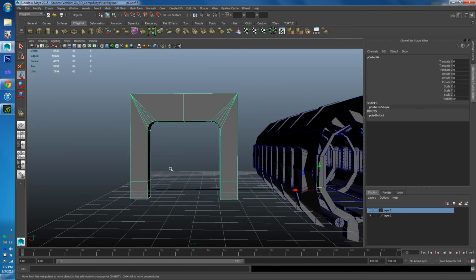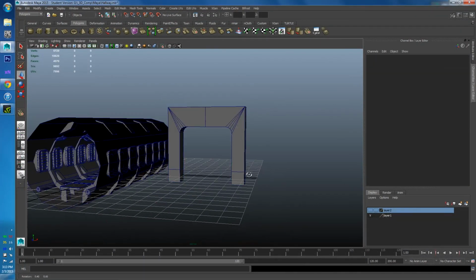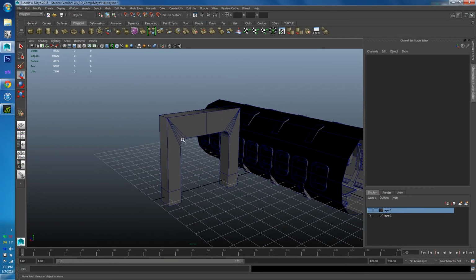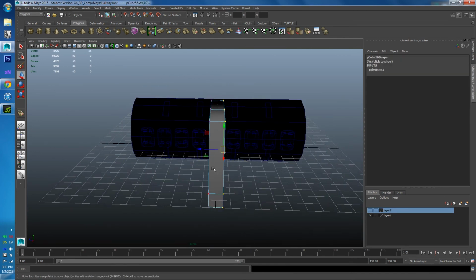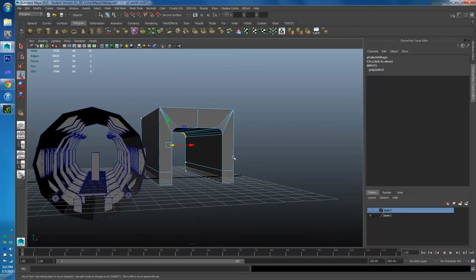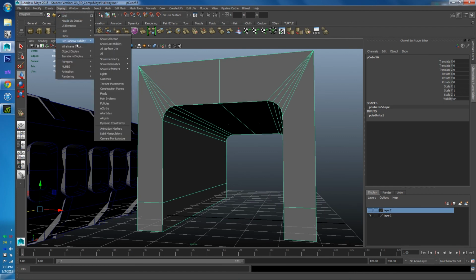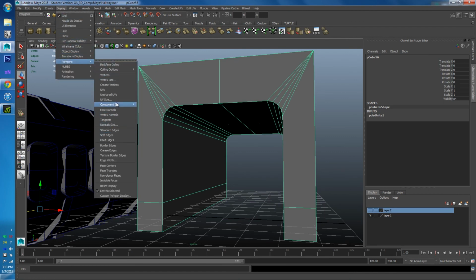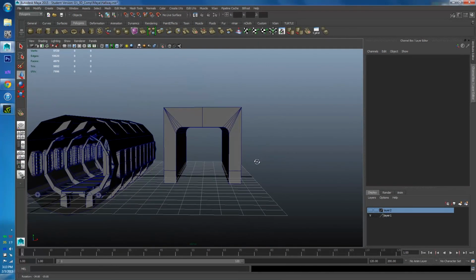Alright, so that was the first way to basically duplicate something, and now we have like a little hallway here. And if you wanted to, you could go into vertex mode, grab all those. So I'm grabbing half of those and just, and now we have a tunnel. Let me turn off face normals, and you can see it was just that easy.